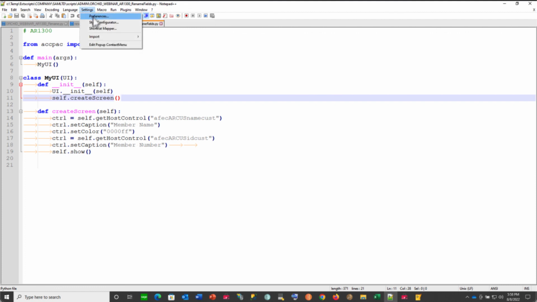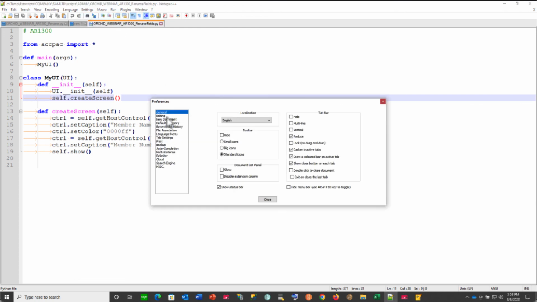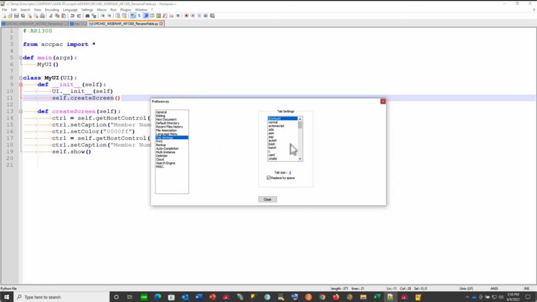And you can change the tab or space settings in Settings, Preferences, Tab Setting. You can set your tab size default to 4, replaced by space, and in Notepad++ you actually have an option that can apply specifically to Python. So in our case, we're not using the default value for Python, but we are using a tab of size 4.